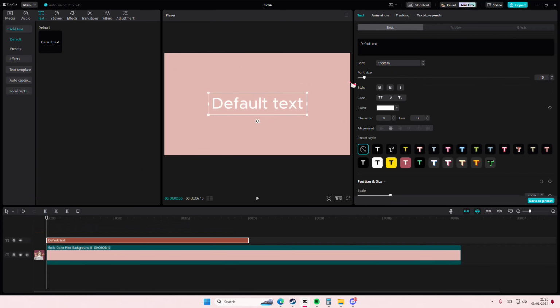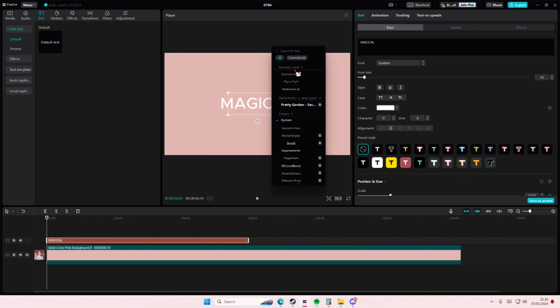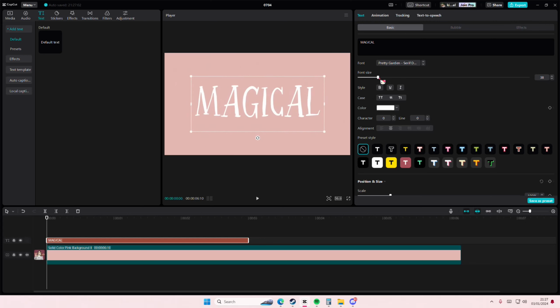Go to text and add in your text. I'm just going to type in "magical." Make sure I type that in correctly. I'm also going to change the font as well to this one, I guess.